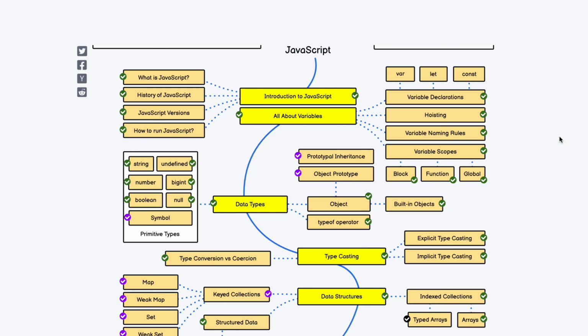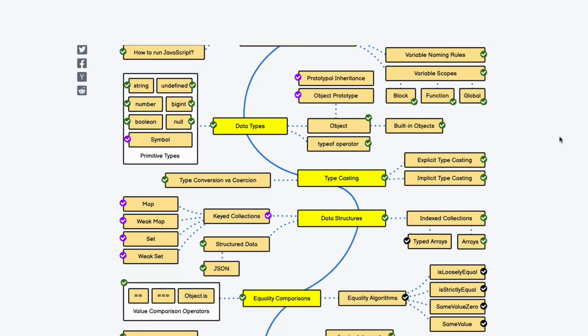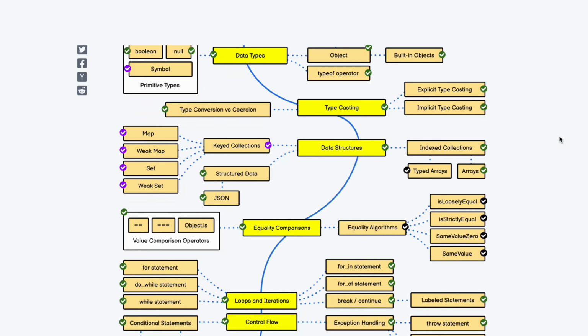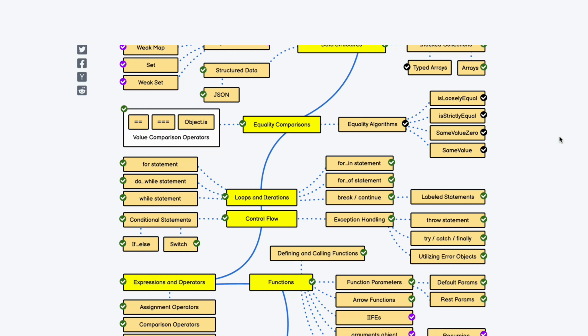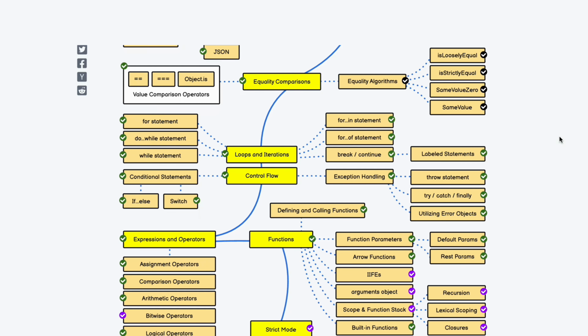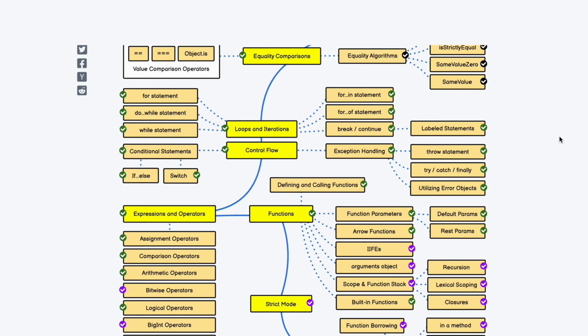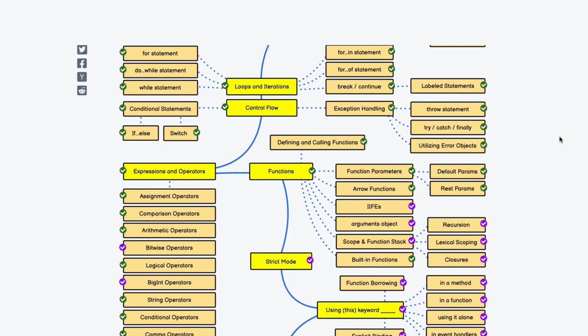We have close to 20 modules in the JavaScript roadmap. The very first module is introduction to JavaScript. The second module is all about variables. The third module is data types. The fourth module is typecasting. The fifth module is data structures. The sixth module is equality comparison. The seventh module is loops and iteration. The eighth module is control flow. The ninth module is expressions and operators.